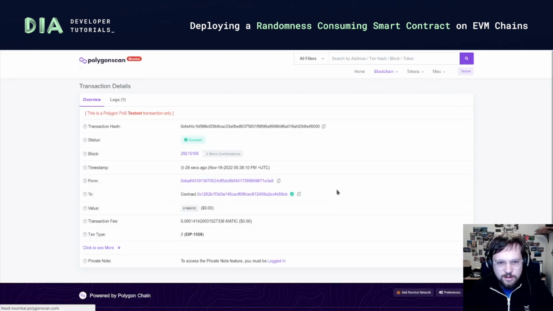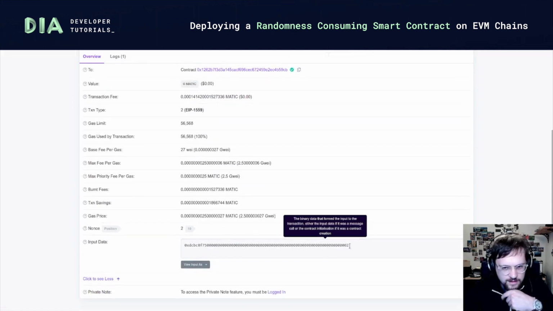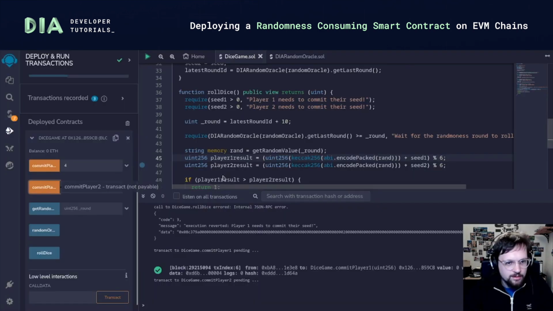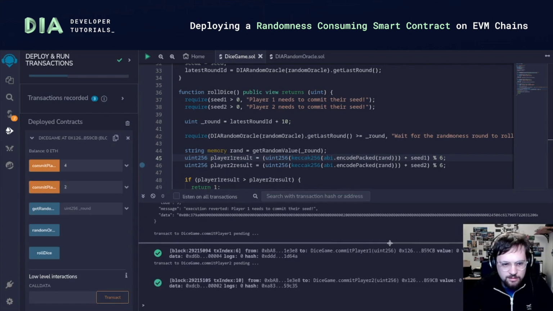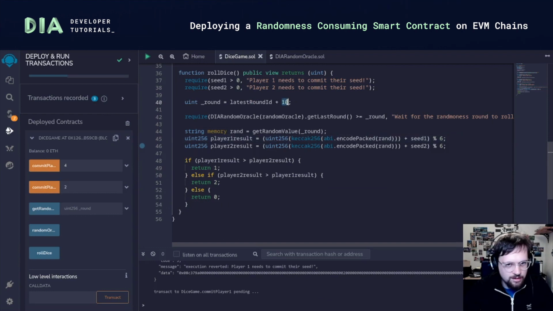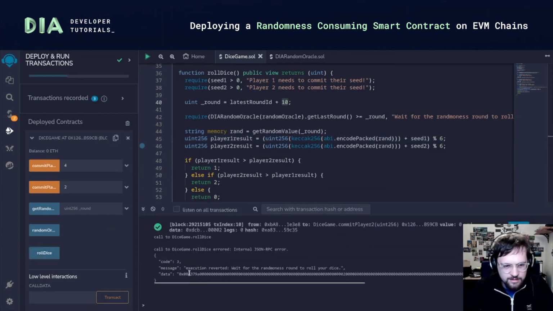And player 2 also has committed. So we see here the transaction has been mined. And we see here, this is a 2 they committed. So we can actually see in the smart contract explorer that this has worked and that we got the correct commits. What we can do now is we can try to roll the dice. This will probably not work yet because the 10 rounds have not passed, but let's see. If you click this, exactly, you can see execution reverted, wait for the randomness round to roll your dice.